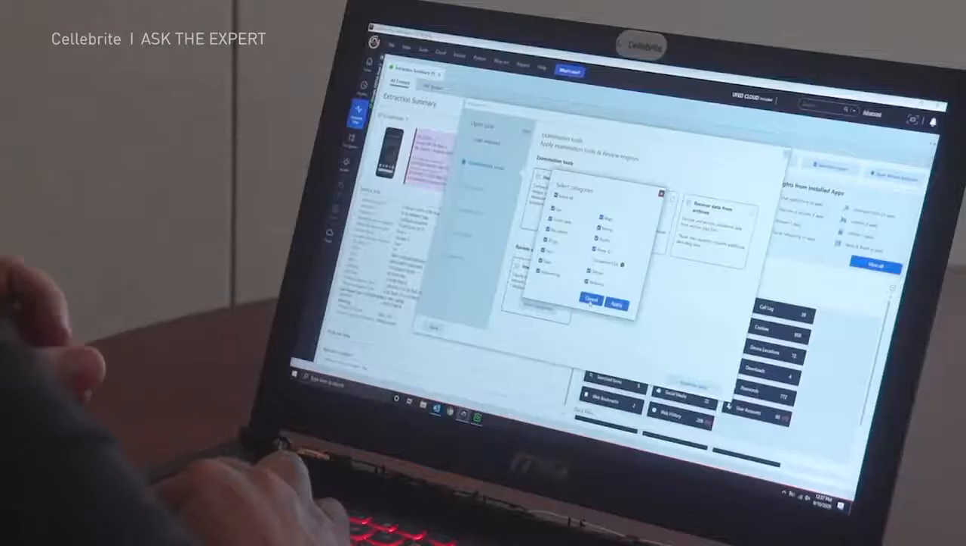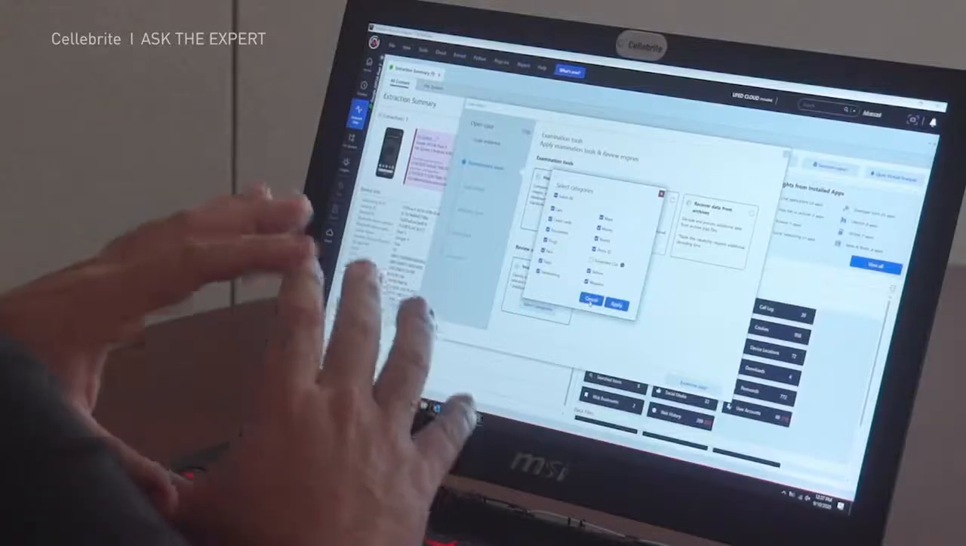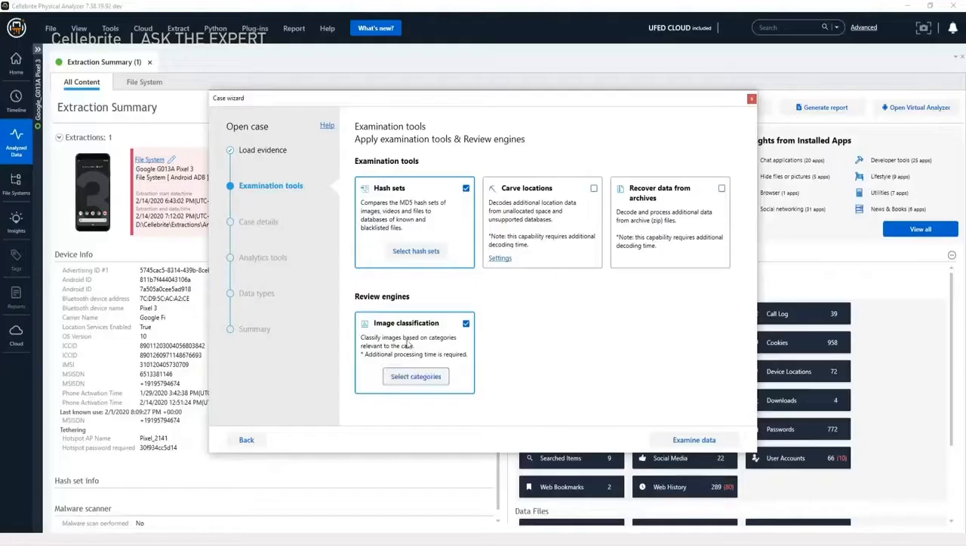It's important to point out here that we're actually doing analytics against the actual image using AI. We're not doing a hash match or anything like that. That's a separate feature. So once you've got your classification set up the way you like it, you'll hit Examine Data, and it will do the analytics while it decodes the image.